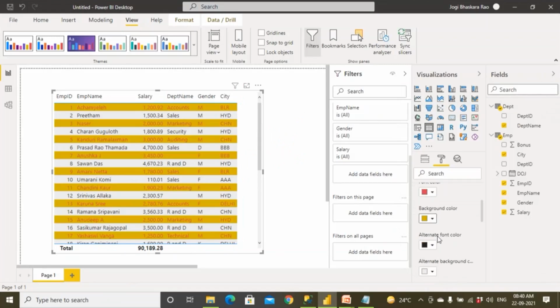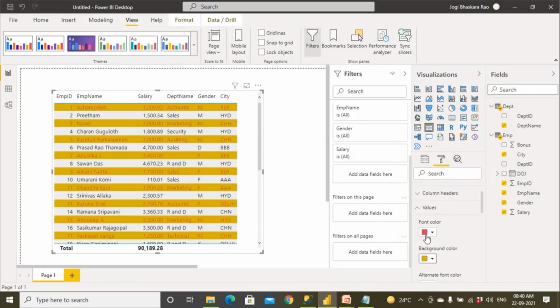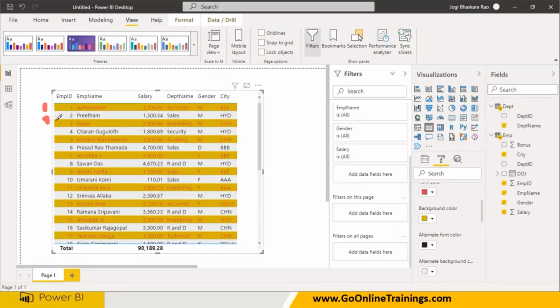And okay, alternative font color is on. Okay, alternative font color is on means what? One row will be in this color and the second row will be in this color. Okay, so when you switch on the font color, what it is giving you, it is not changing the complete table font color. It is giving you odd and even columns. Okay, so it is going to create, so this is the first row, second row, third row, like this. It is going to be assigning one color to this, one color to this, one color to this. Okay. So even rows will have one color, odd rows will have one color.